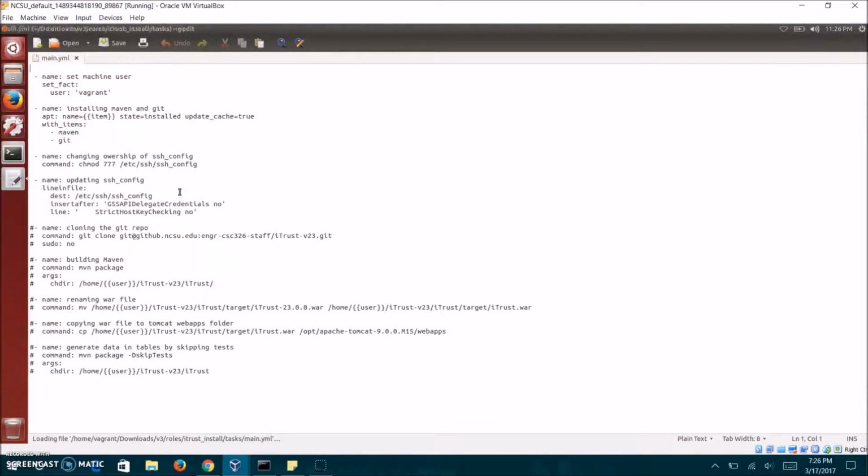This is used for iTrust installation. We set the machine user as vagrant in the remote machine. We install Maven and Git, change the ownership of the SSH config. So we're giving all the read, write, execute permissions. We update the SSH config. That's it for this file.